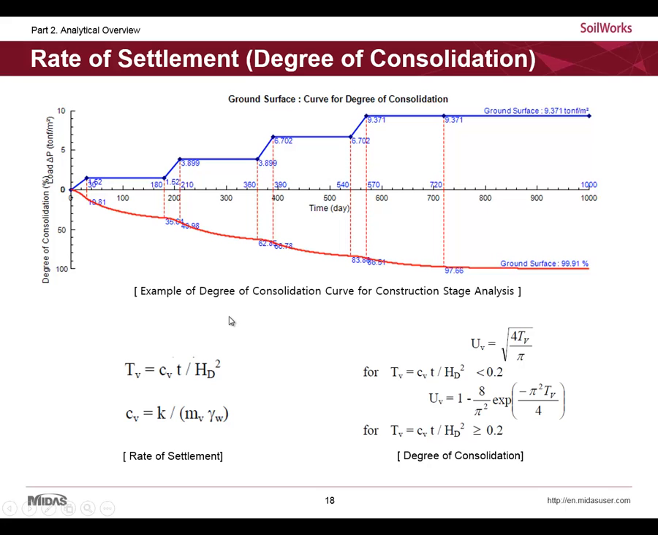Okay, let's go on to the rate of consolidation and degree of consolidation. The calculation of the consolidation time is based on the Terzaghi one-dimensional consolidation theory. So this Cv is the coefficient of consolidation, T is consolidation time, and HD is drainage distance, single or double. So we can define the time factor by the Terzaghi simple equation, and also we can get the degree of consolidation according to the time factor with this equation.